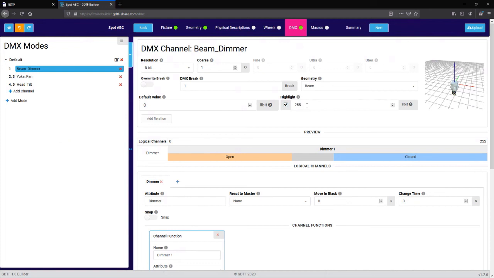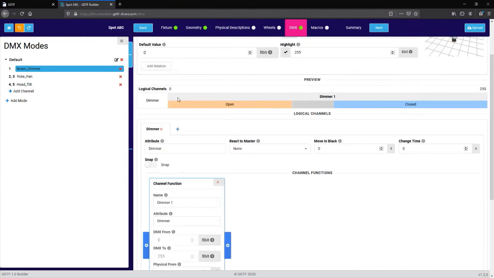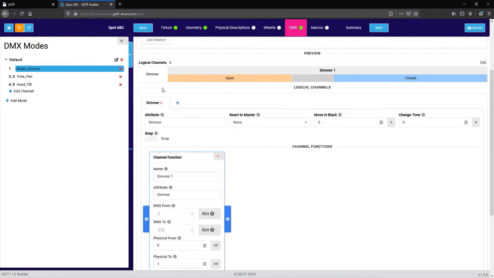So here it shows 255, which is obviously the 8-bit number. But if I want to talk in terms of percent, I can also change it to percent by clicking on this right arrow here, and you would have these values. And then we have the logical channels. By the way, if you're not familiar with what logical channels are, what channel functions are, what channel sets are, and so on and so forth, don't worry.